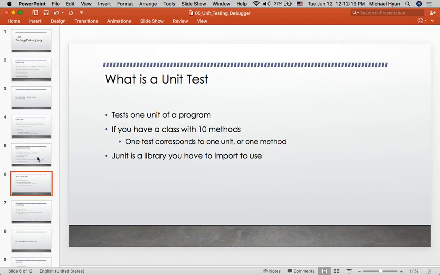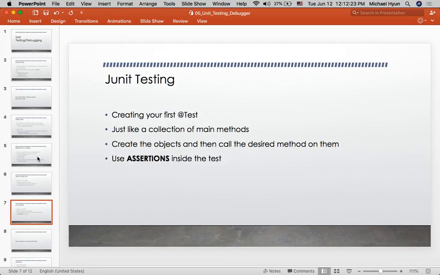You guys good? Okay, let's create our first unit test.